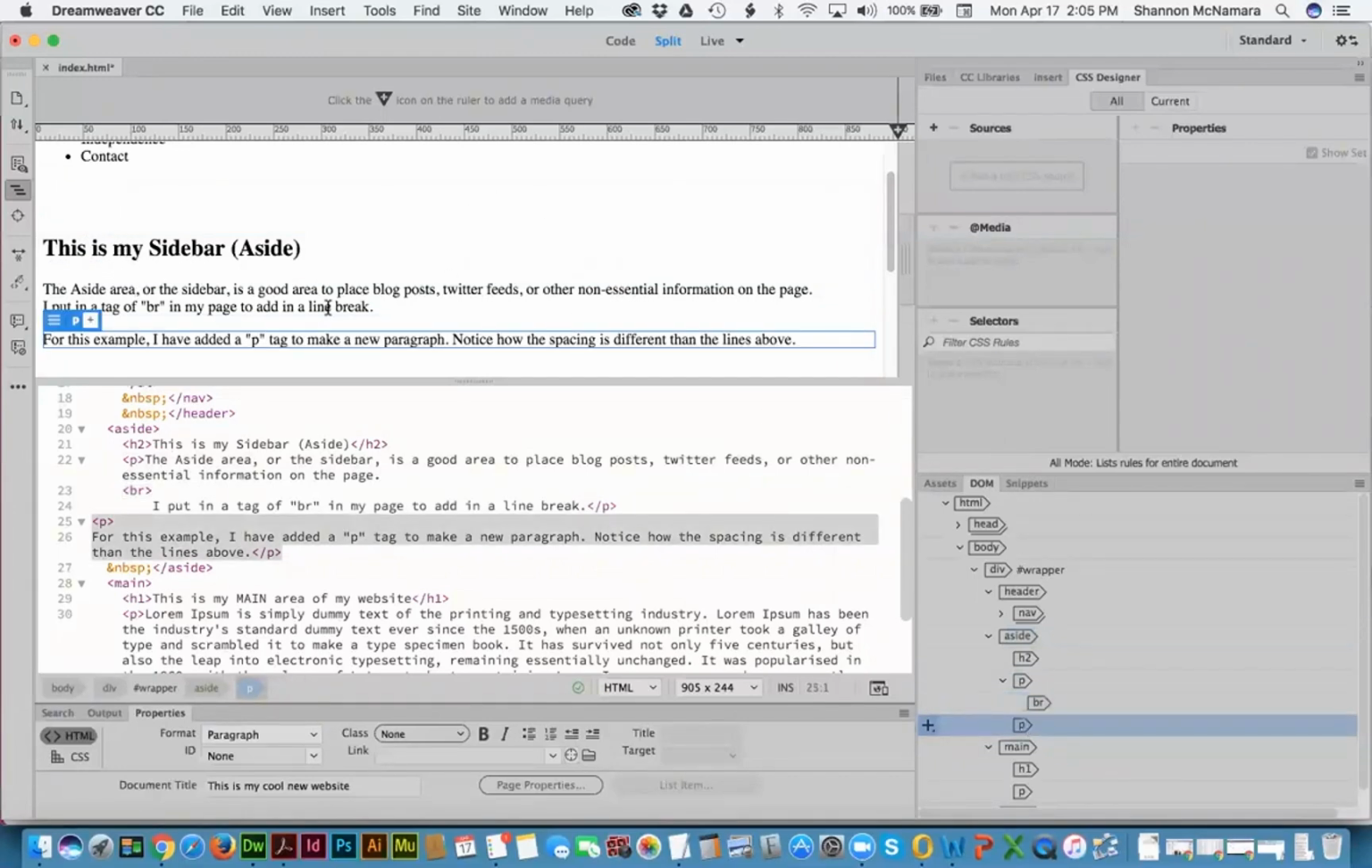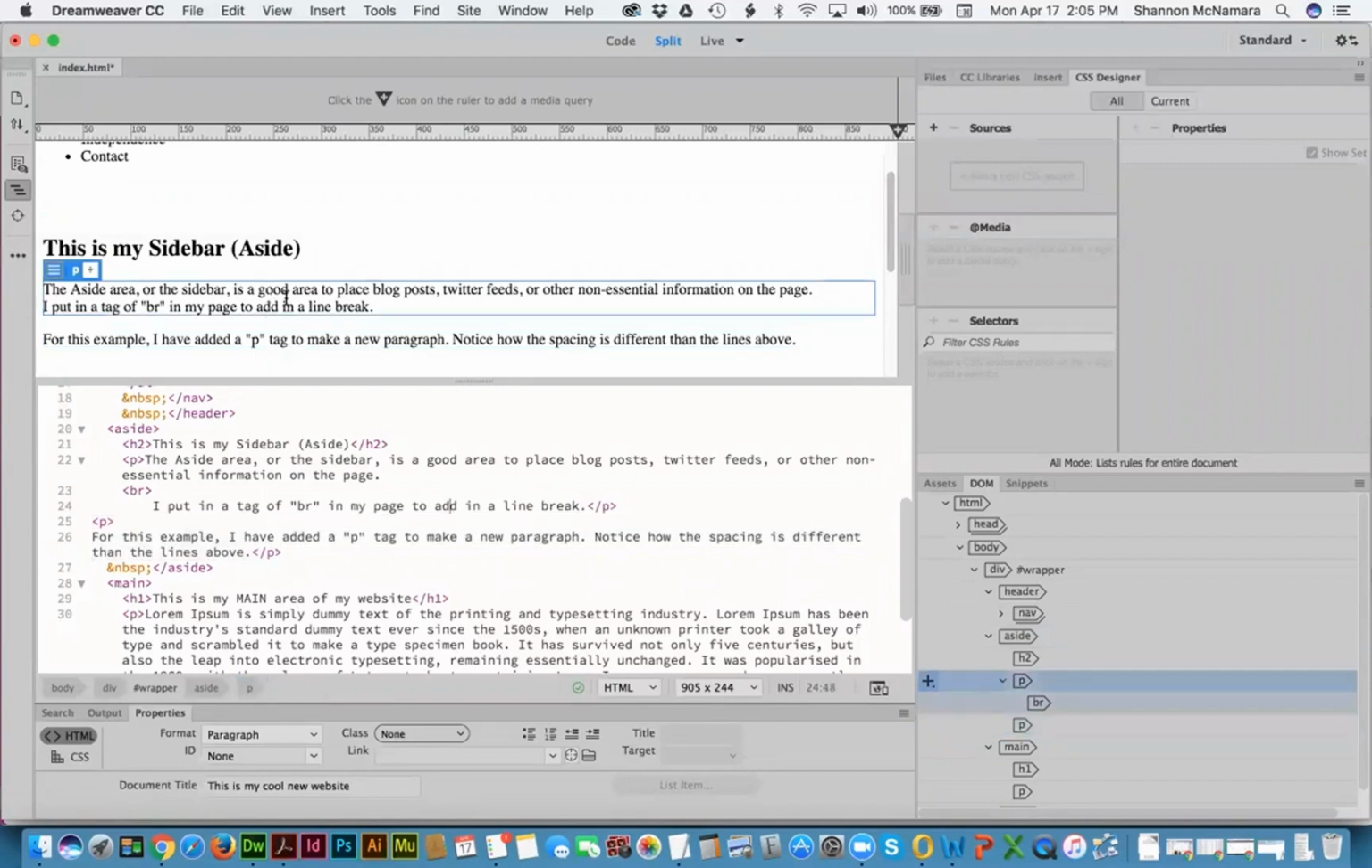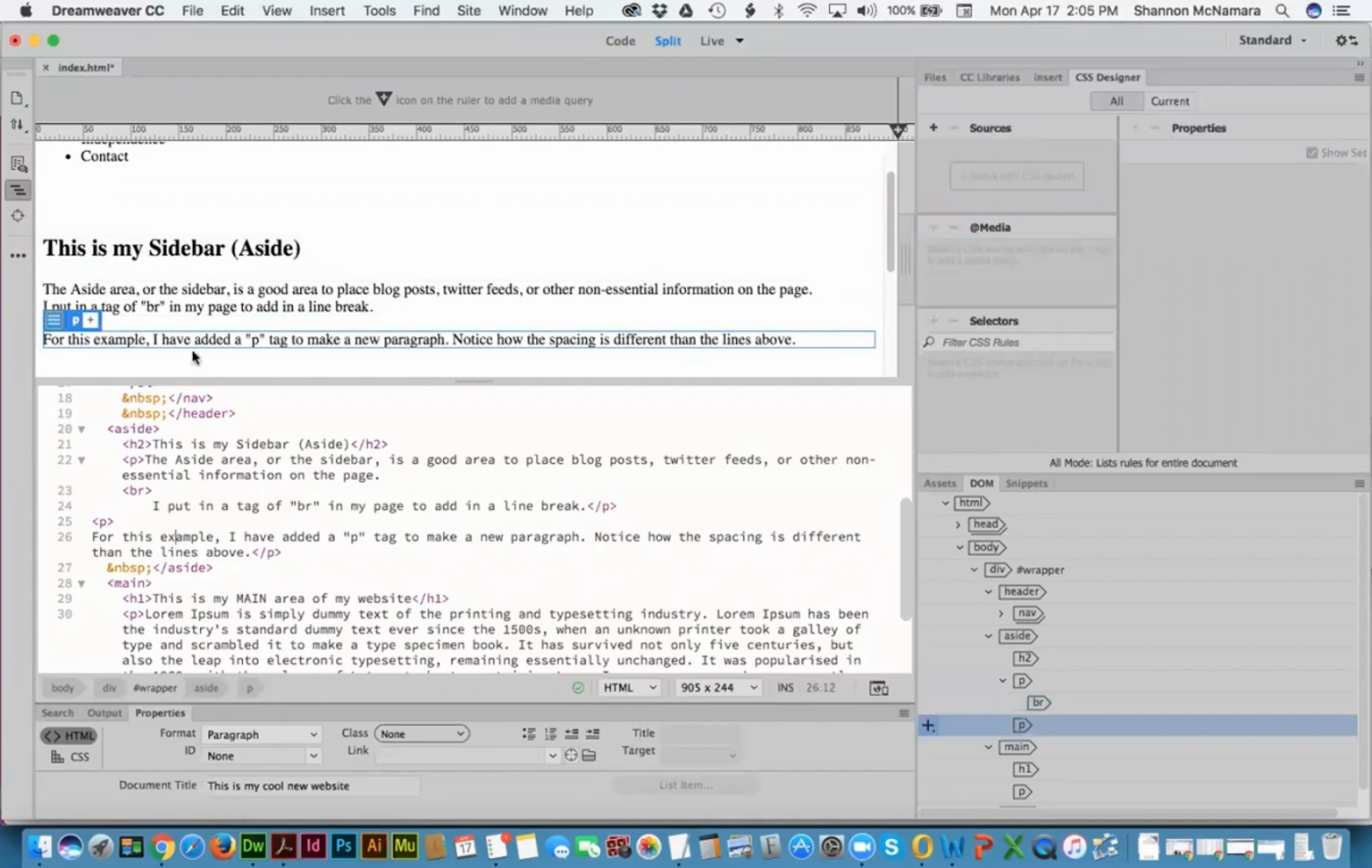So I've broken up those lines in my sidebar in two different ways. One with just a break, and you'll notice it just did a quick return to the next line. However, a new paragraph gives you some space between the paragraph in front of it.